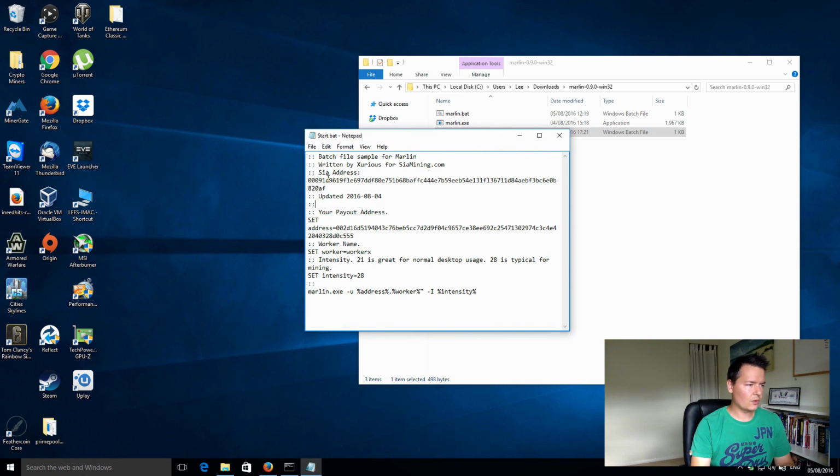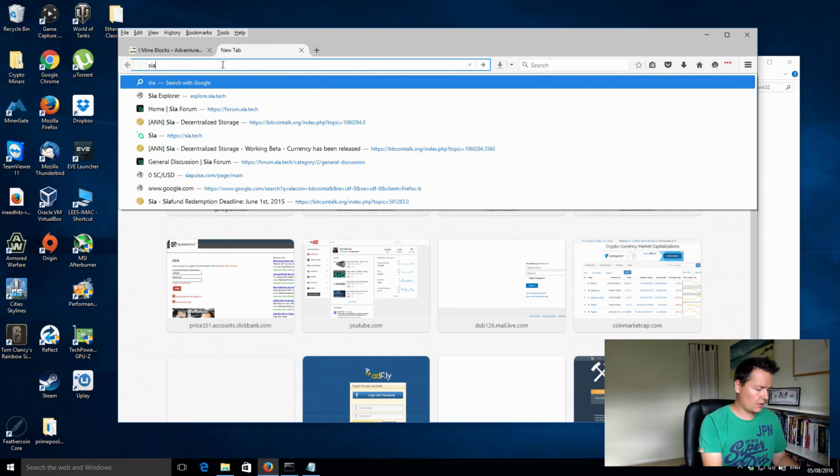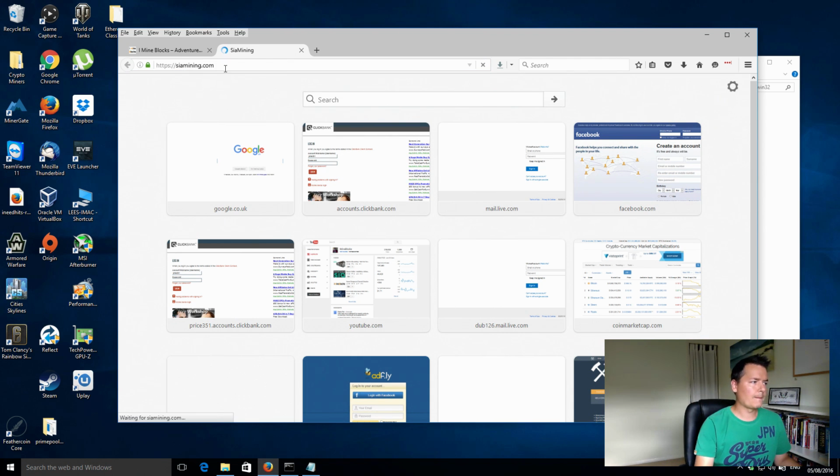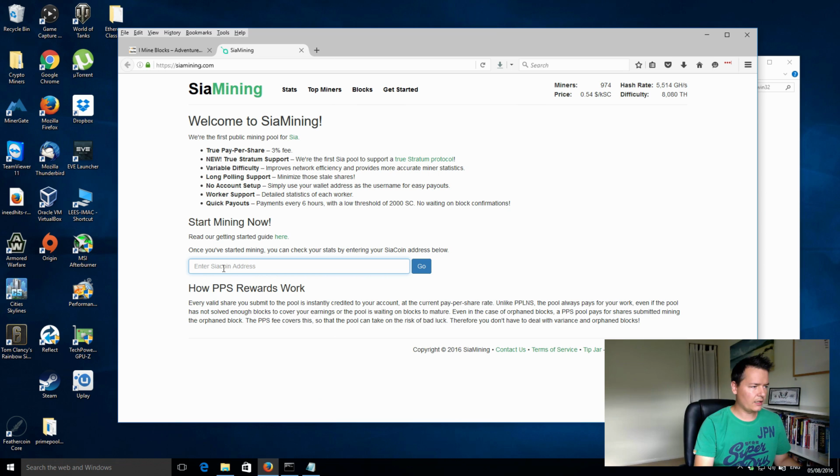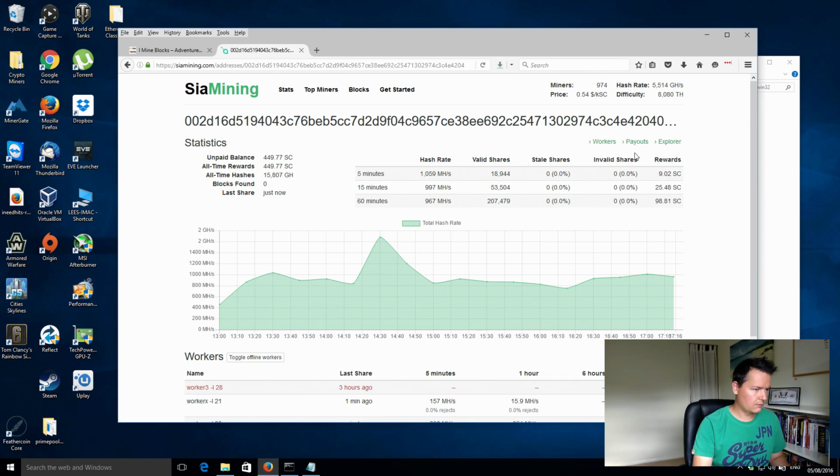Okay, so the other thing that I wanted to show you is how to check your statistics and things like that. The Siacoin mining pool will pay you out once you've reached 2,000 Siacoins, but I just want to show you how you can check your statistics. If you go to siamining.com, the website will open, and you'll see the address box halfway down the page. You just paste into that address box your Siacoin address, the one you're currently using for mining, and click on go. And then something should happen. Let's try that again. Okay, that's better. It just didn't work the first time for some reason.